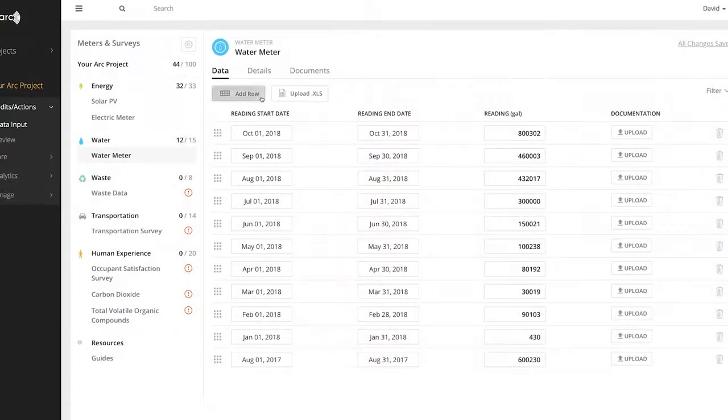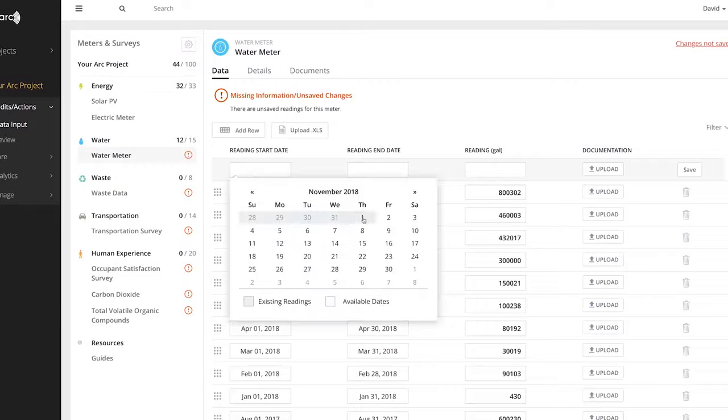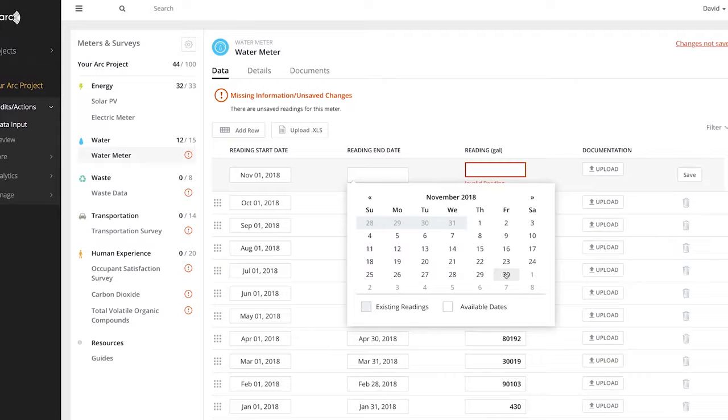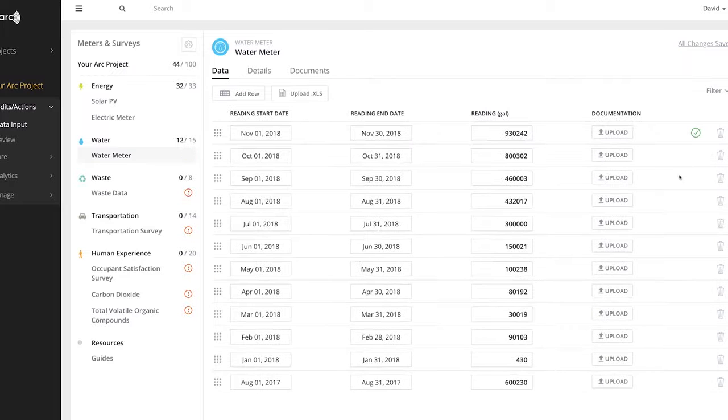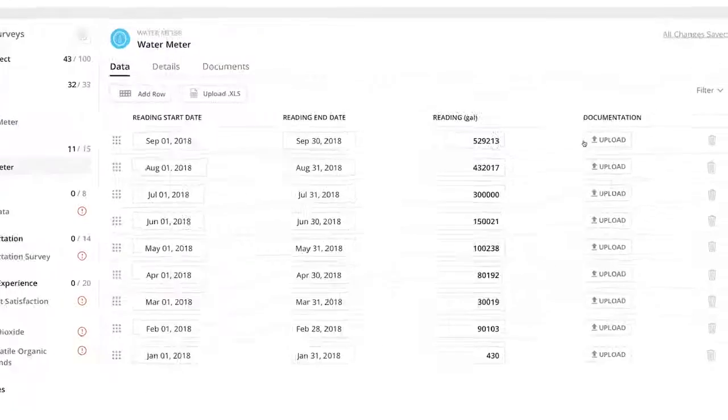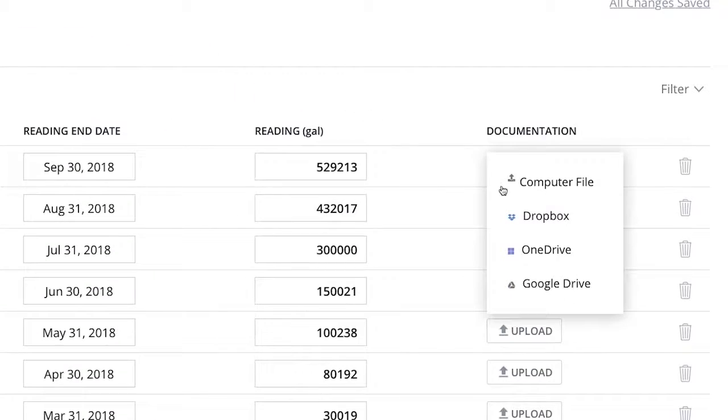When a new row of data is added, you'll select a start and end date for the consumption amount. Once the consumption value is entered, click Update to save your entry. Any rows added but not saved will display a notification to ensure you don't lose any unsaved work. In addition, you can upload any documentation which supports your data.